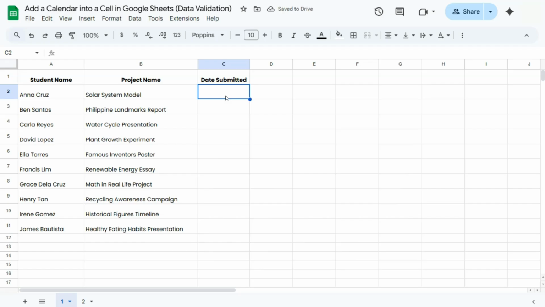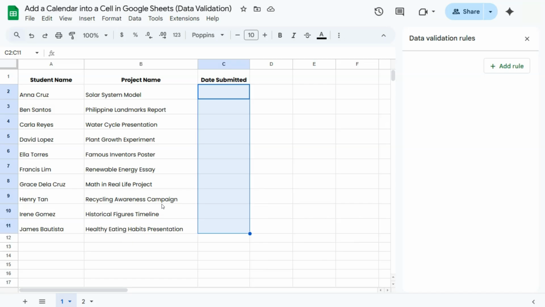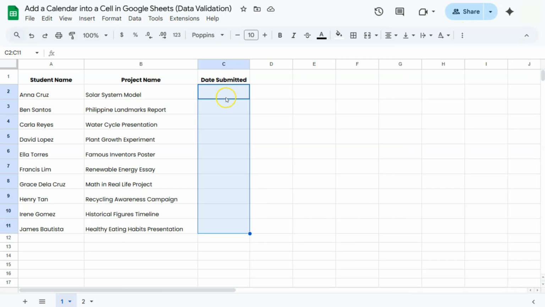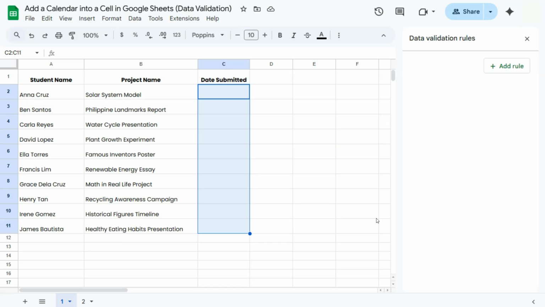So first, select the cell or the range where you want to add that calendar to. Then go to Data here in the menu bar and select Data Validation. There we have it. Another way to do that would be to right-click on that selected range. Go to the bottom and select View More Cell Actions. On the right side, you'll see Data Validation as one of the options. Click on it, and it will open the same thing.